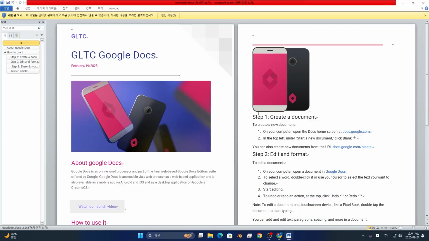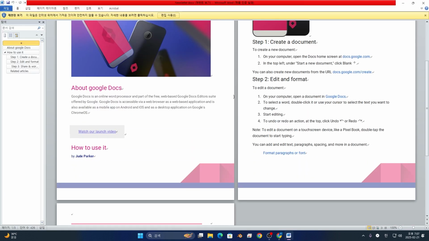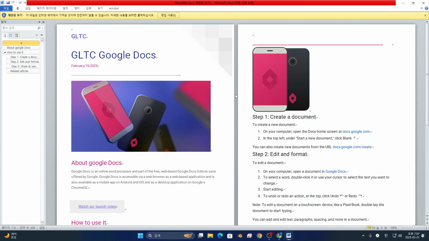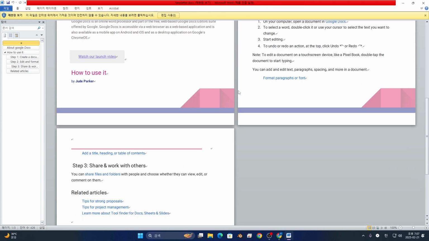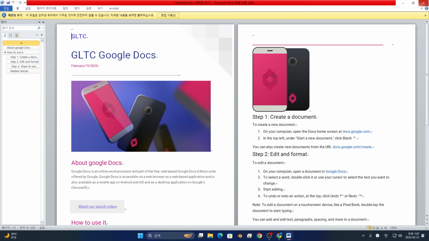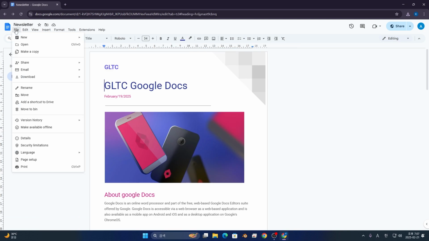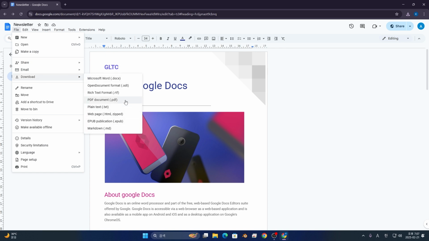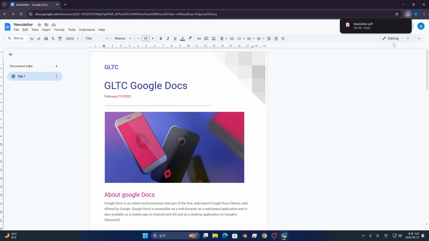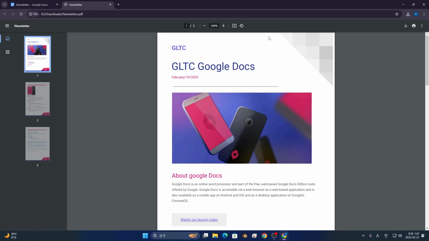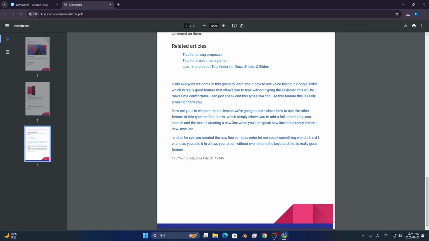Let's see. As you see, it has been well exported. I really like it. Let's exit and let us try with the PDF now. Go to File, Download, PDF. Let me see it. As you see, it's well exported again. Close it.